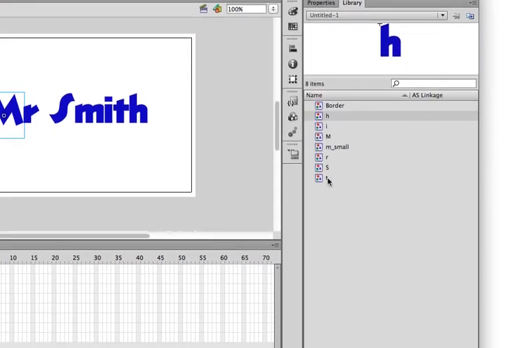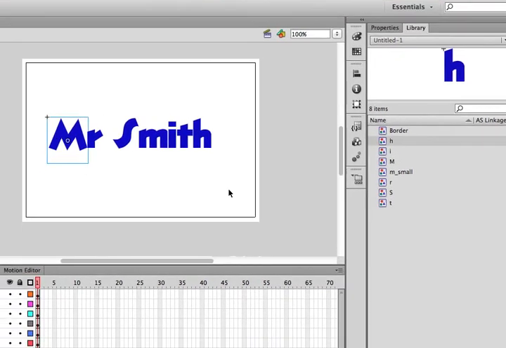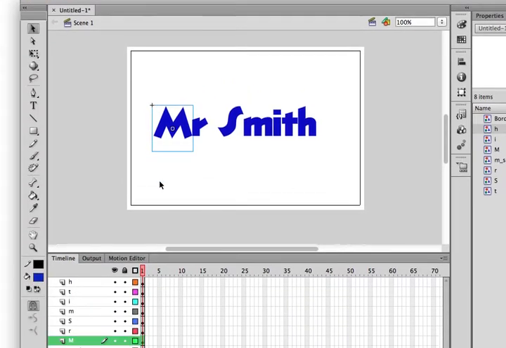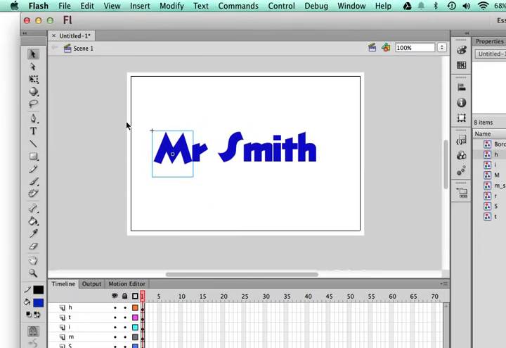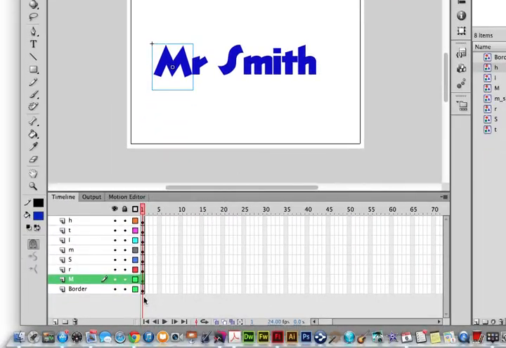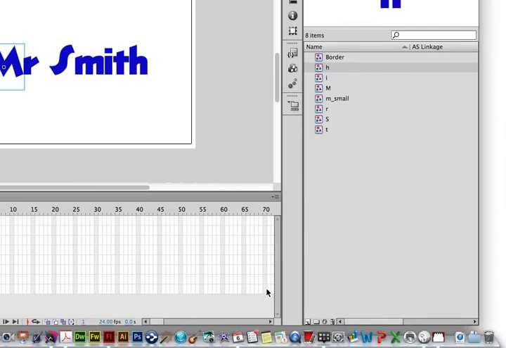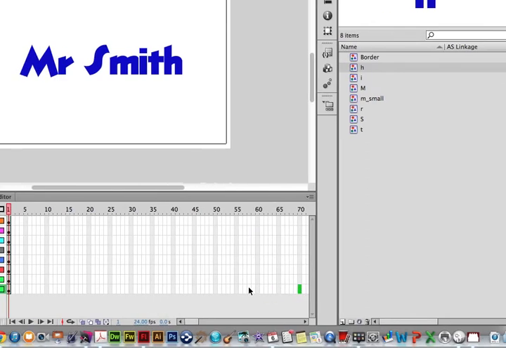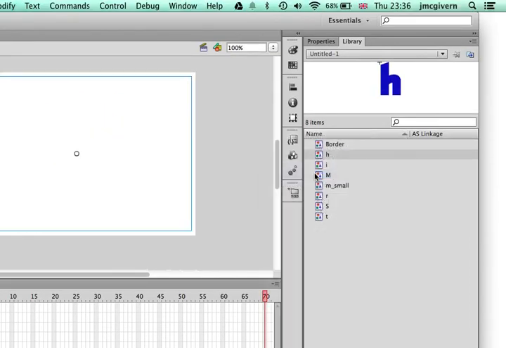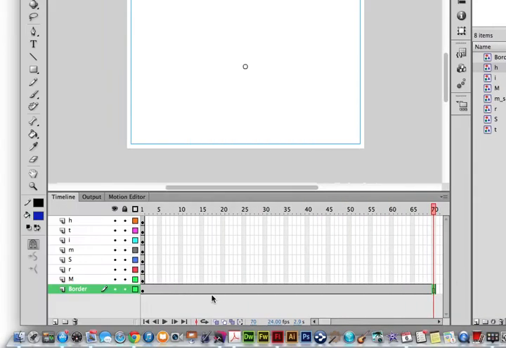All the letters are now converted to symbols. Let's get to animating. We're going to animate the M first of all. Just before that, the border layer will always be in place, but it won't be animated. So right now I'll go out to about frame 70, so we can see that easily enough, and I will insert frames so the border is always there.